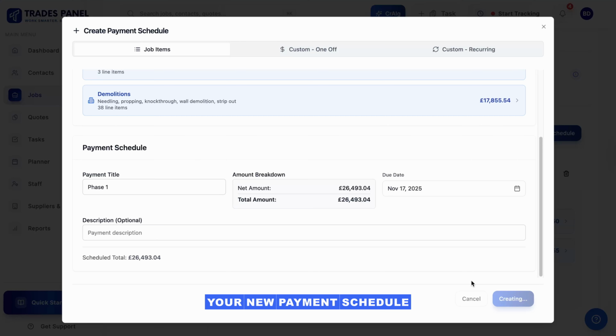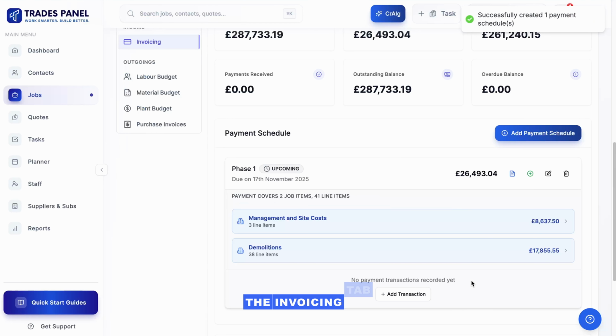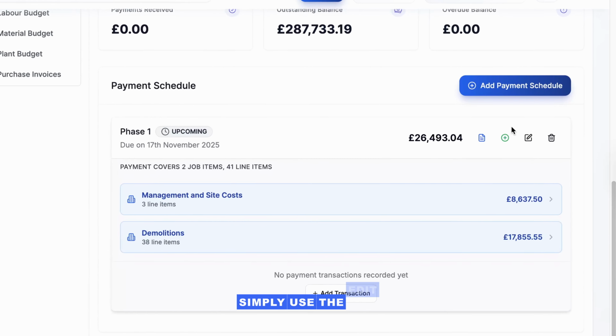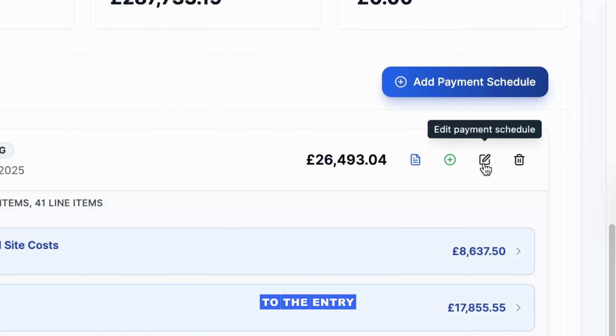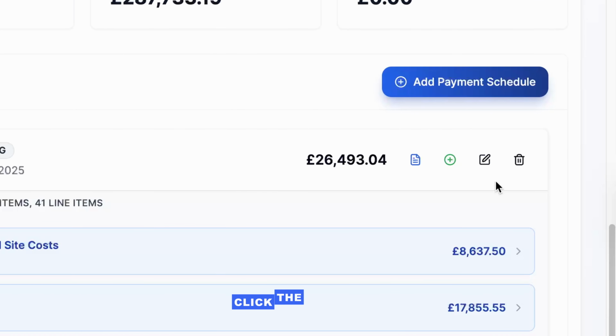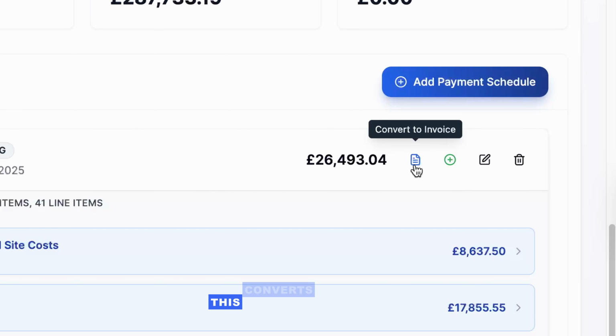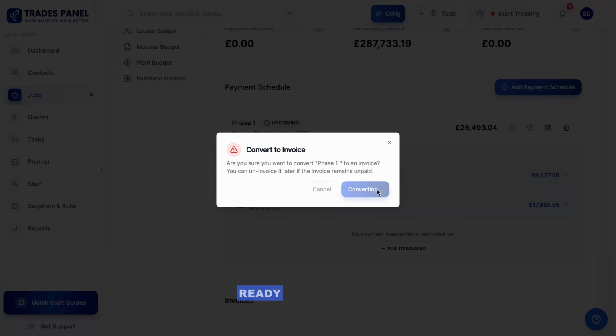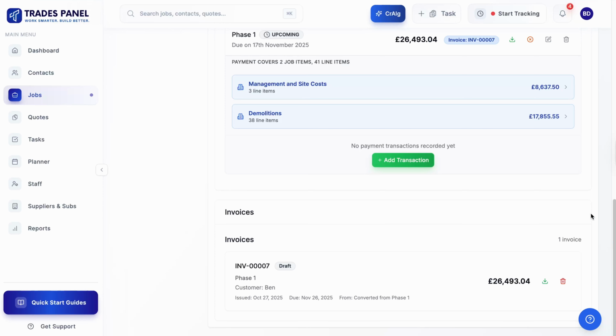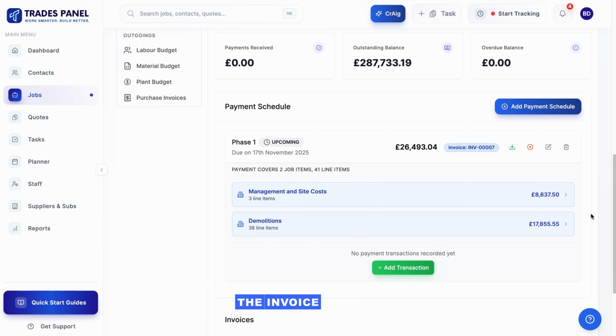Your new payment schedule will now appear within the Invoicing tab. If you need to make any adjustments, simply use the Edit or Delete buttons next to the entry. To generate an invoice, click the paper icon. This converts the payment schedule into an invoice, ready to download and send. All created invoices will appear at the bottom of the page in the Invoice section.